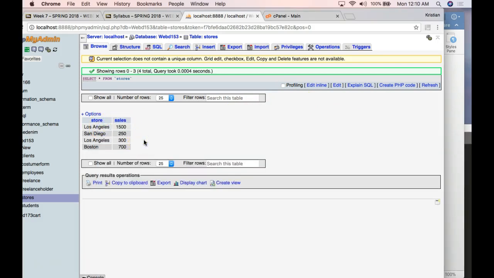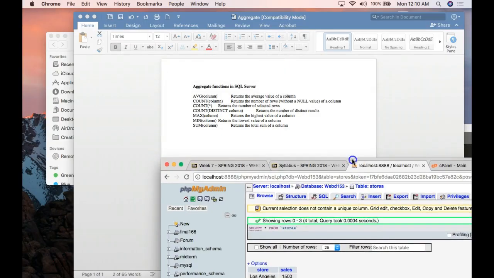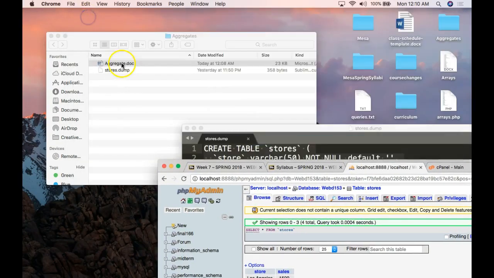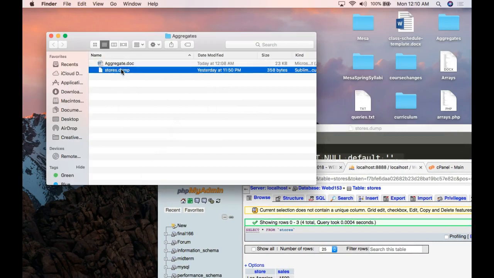So if you want, take the stores file. I'm leaving you with not only this cheat sheet, but the stores dump. Now, what is a dump file? Well, a dump file is a file that not only has the table structure, but has some data inside of it. Whereas traditionally a .sql would have just the table structure. So you have both of these attached to this video, and you can start experimenting with some aggregates.